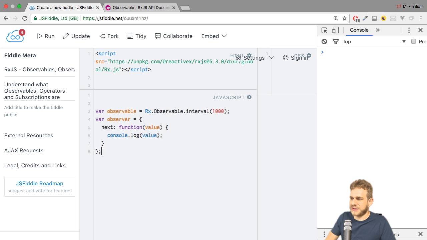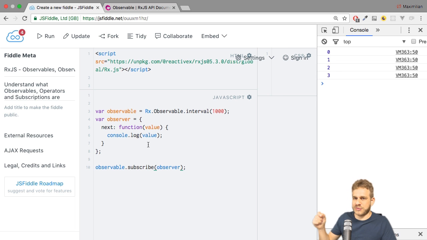So what I can do with these two pieces defined is, I can now use the observable's subscribe method, which is provided by the RxJS package, and pass my observer. And with the console being open, if I now hit Control Enter, we see 0, 1, 2, and this keeps on increasing every second and it won't stop.